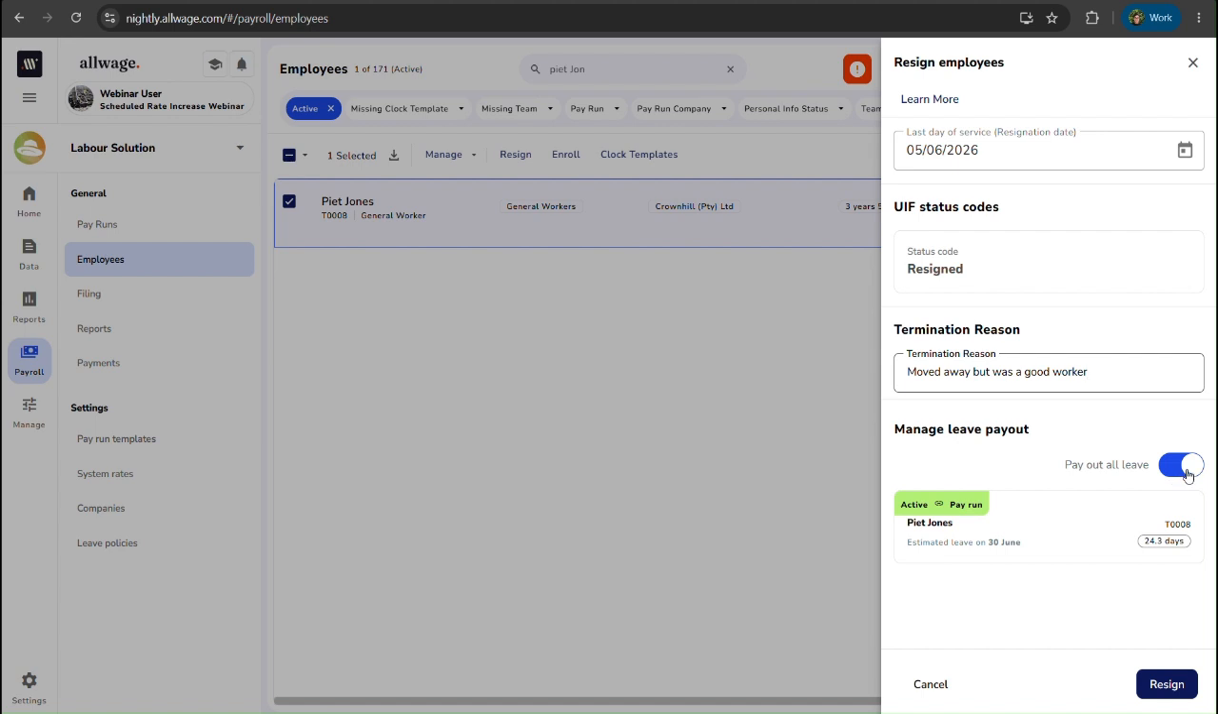If you need to stop the leave from paying out, like if this employee moves between companies under the same umbrella, then you can switch off the payout leave toggle. But we advise for the majority of cases to leave the payout leave toggle on. Your last step will then just be to click on Resign.